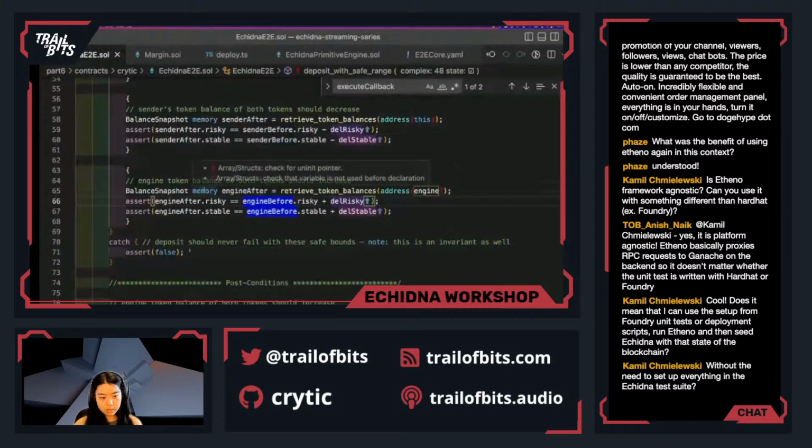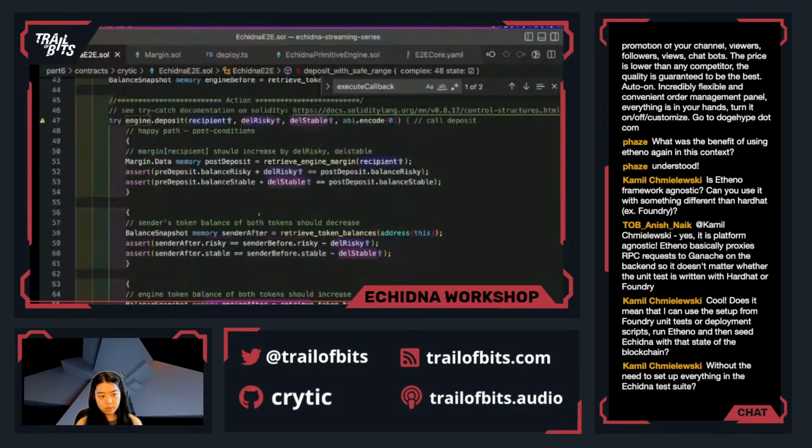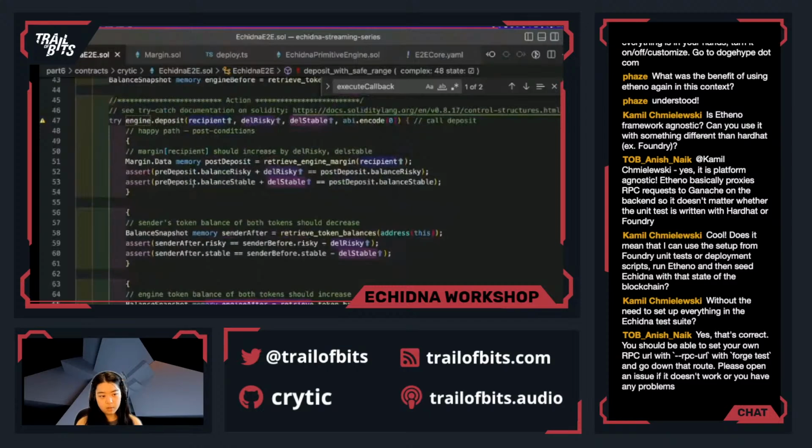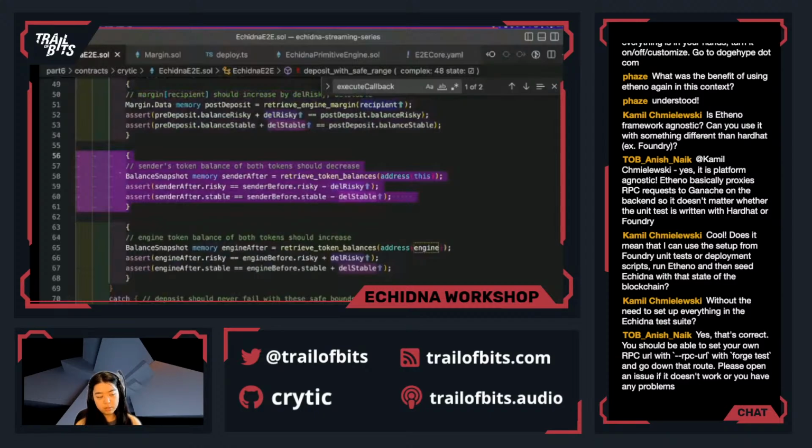It's basically taking another snapshot of the engine and making sure that it's equivalent to the pre-snapshot plus the amount that we've added. Recall this entire deposit flow is basically just saying this is a sender putting money into the engine. We're making sure that the margins for that recipient that we specified have increased, that the token balance for the sender has decreased, and the token balance for the engine has increased.